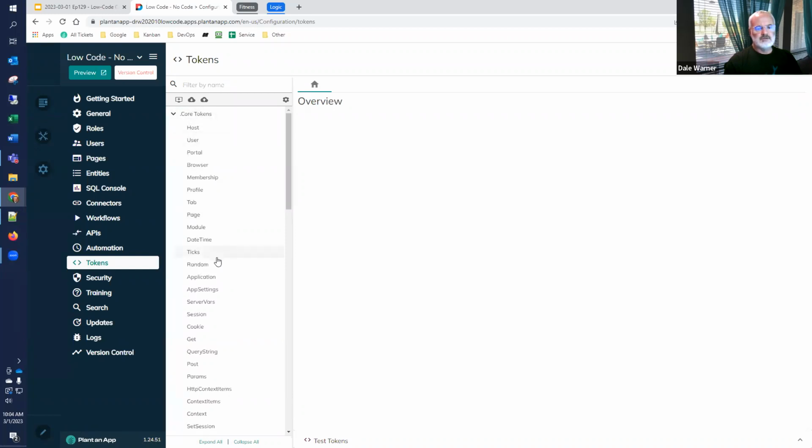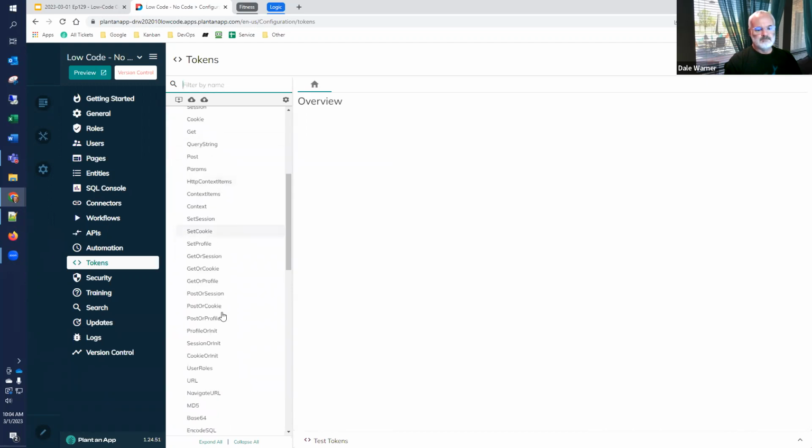It would have things like host and portal, and you can get a whole lot of information and store a lot of information through using these tokens. Lots and lots of functionality in here. I'm going to point out two of them. There's a user token, and HasRole is where we're going to start. So let's see if I can find user on the list.